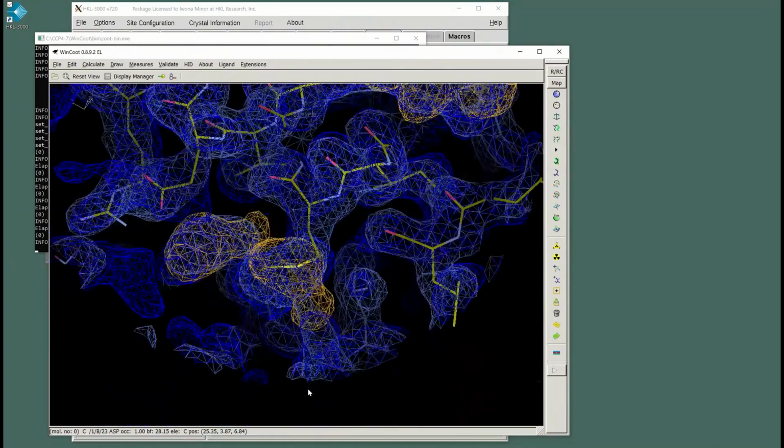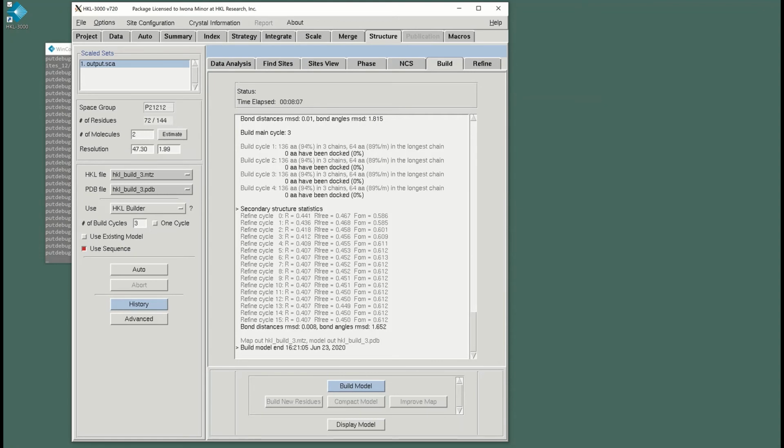All of the tabs within the Structure tab have a History button, but its utility first becomes apparent when you are building models. All files, like PDB and MTZ files, created by the model building process are stored in a numbered Build Model directory. By default, the list of files that appear in the HKL file and PDB file pull-downs are in the most recently created directory.